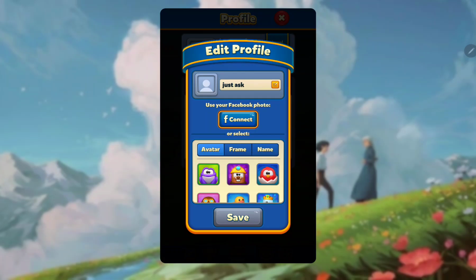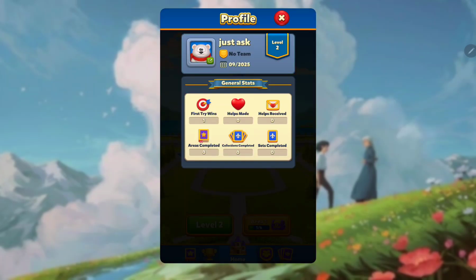But if you want to set your profile, you can select a different avatar and frame, and you can also edit your name, and just select one and click the save button, and that's it.